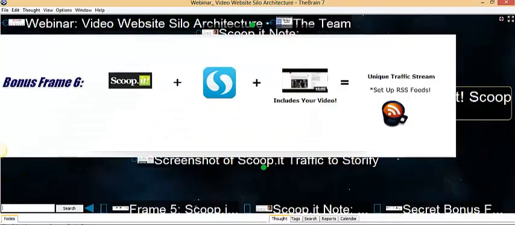So here's the secret bonus frame. Secret bonus frame is Scoop It. Okay, take your Storify story and scoop it, just like you scooped your blog post that had your Storify story in it. Or your blog post that did not have the Storify story in it, you can also scoop. And this is the secret, because every time I scoop a Storify story, I get double the traffic, because Scoop It drives a lot of traffic to Storify.